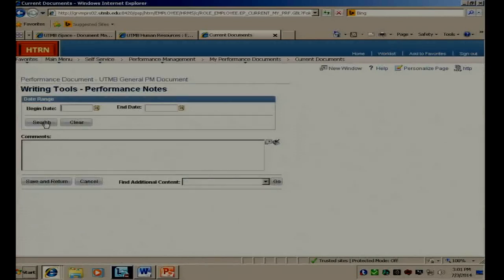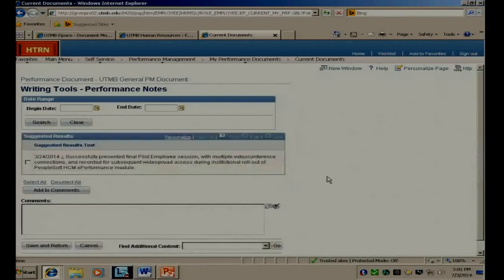and search. Now you could put in some dates. If this was at the end of an entire year, you might want to look for things that happened in the first half of the year or the second half of the year. I don't remember when I put that note in there, so I'm just going to do a wide open search, and there's my item. You do have instructions on how to do the performance notes and how to bring these in your Employee Quick Guide, which is again available on the My Training page.